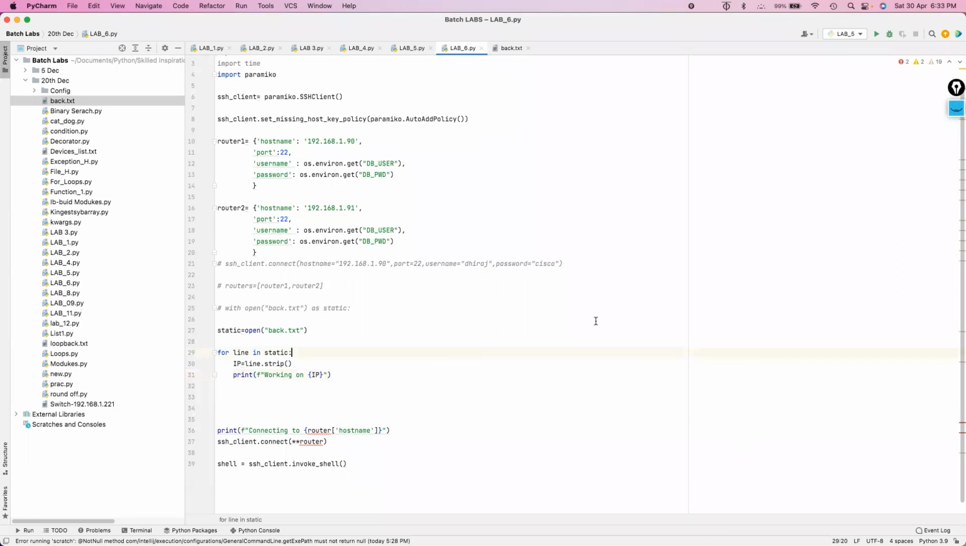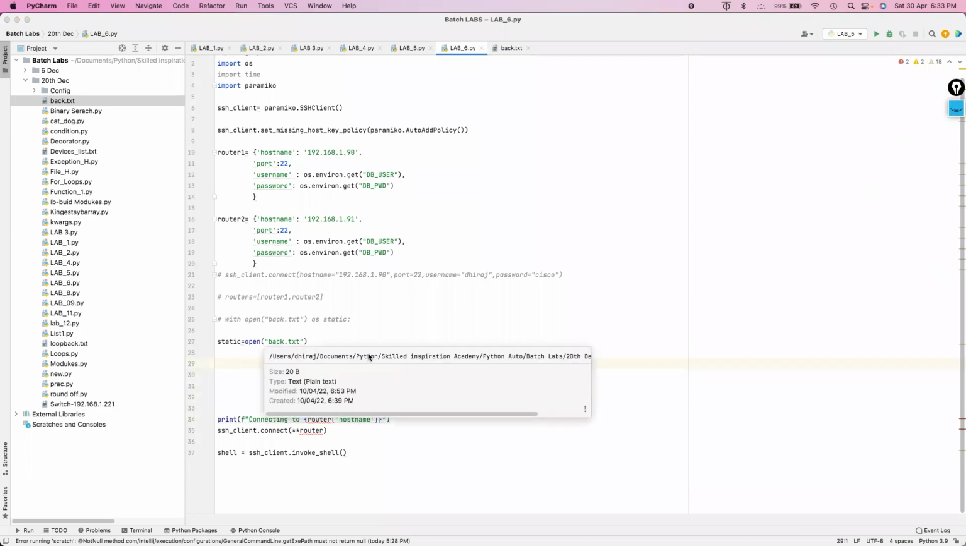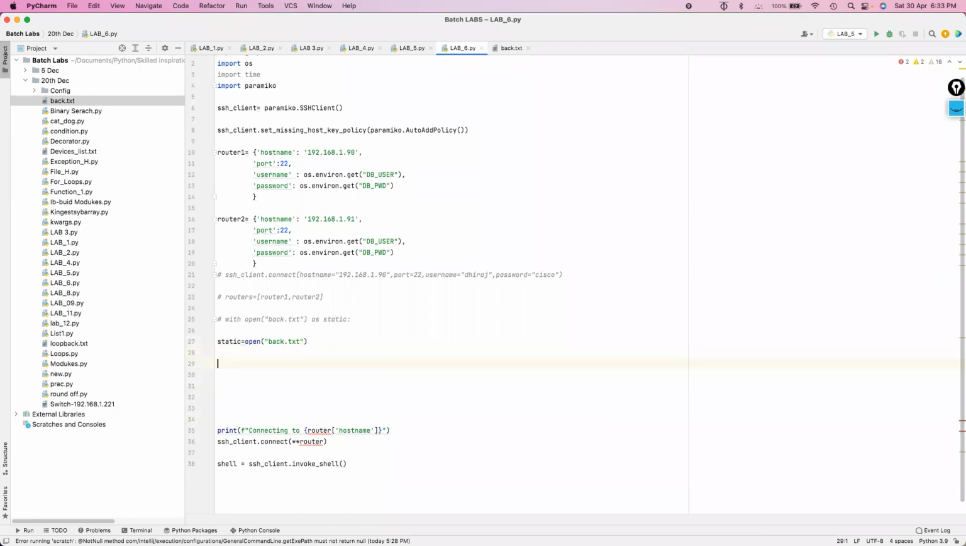So guys, this is wrong, right? Or is it right? Tell me. Anyone? Yeah, this is wrong, right, because we are not taking IP. It's in back.txt, we have configurations, right?